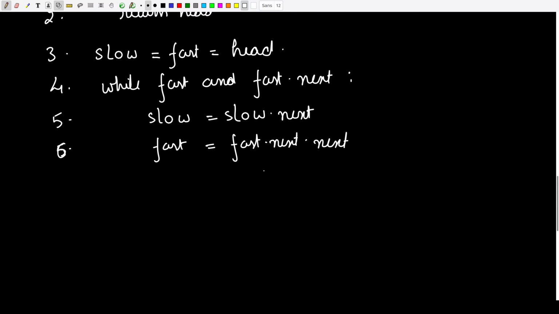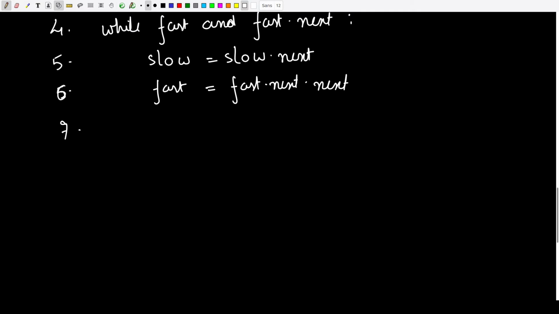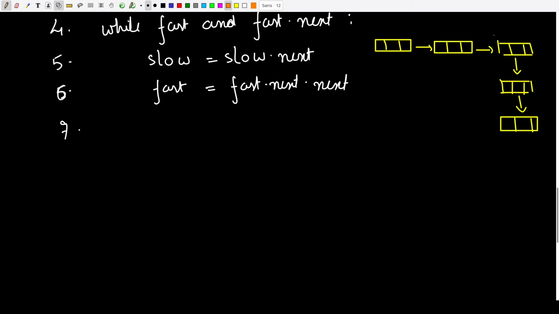Something we want to return. So before returning the midpoint, we would also like to break the linked list. What do I mean by this? Let us say this is the linked list which we have, and let us say our slow pointer is over here and our fast pointer is here. Now before returning the slow pointer, we would like to break this connection. So let us break this connection.